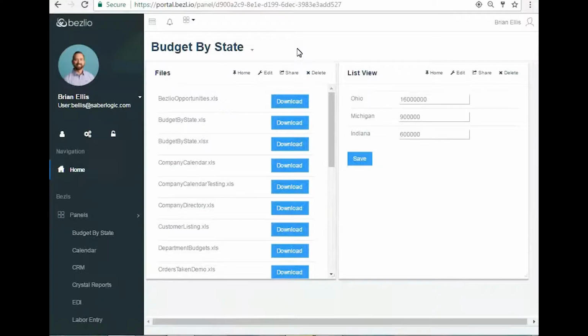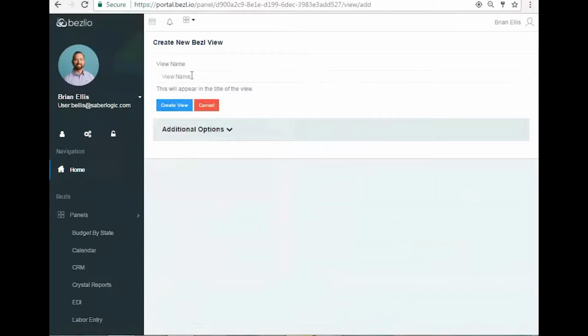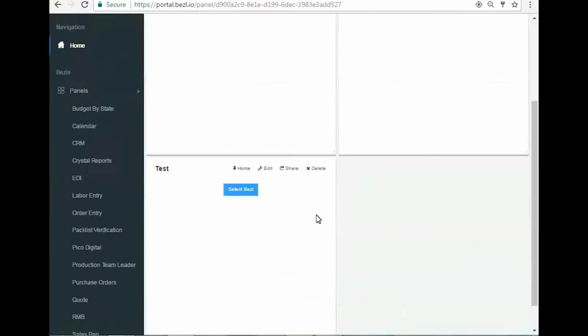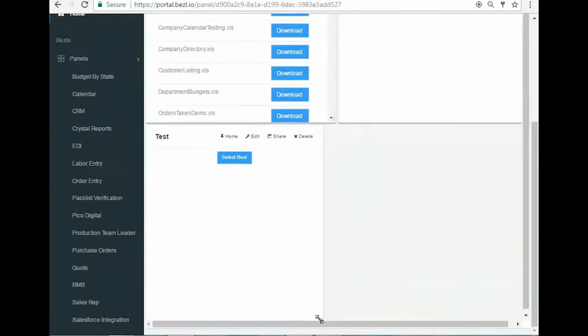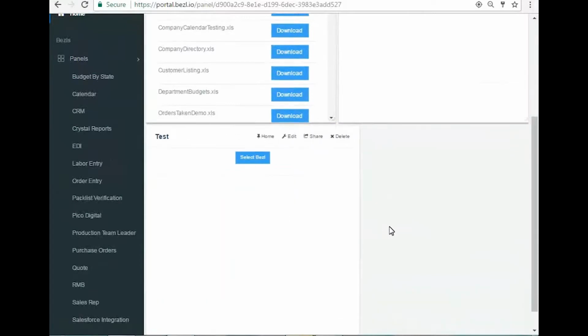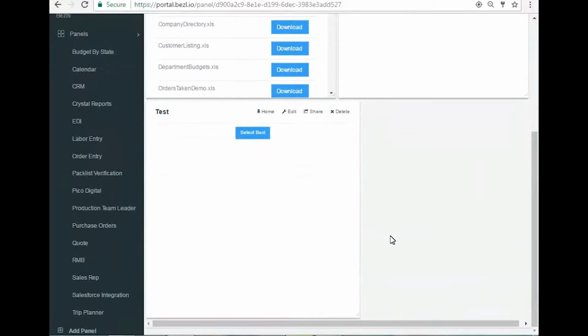That probably sounds really confusing, so let me start here. If I come down here and say create view, and I just call it test, this is a view. This particular view has no code behind it. It's just a blank window at this point, and I can still resize and drag and drop and do all that kind of fun stuff to it, but there's no actual code behind it yet.